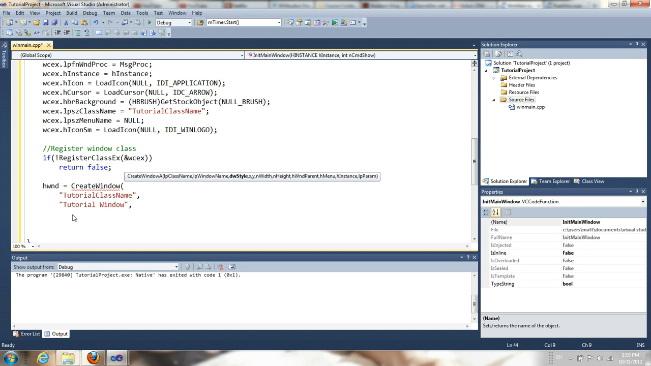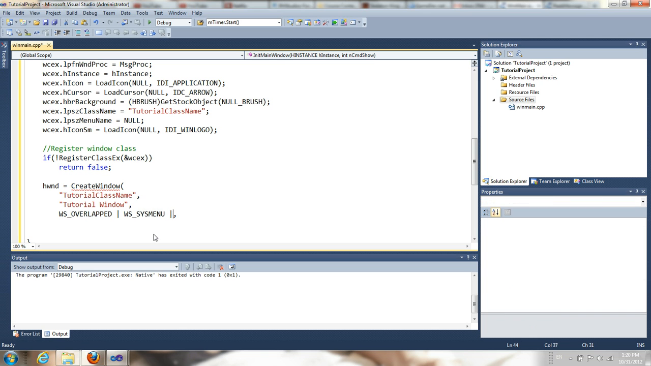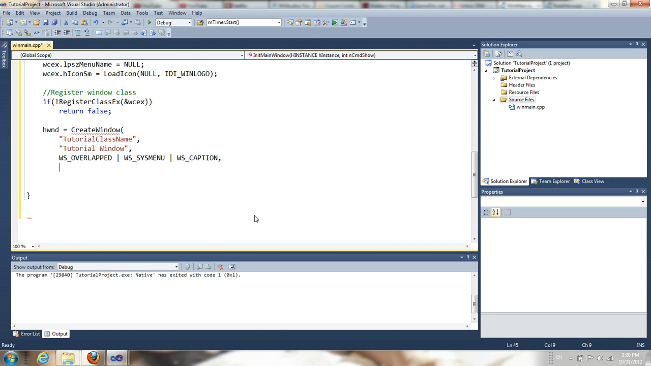Now for the window style, there are quite a few styles. They're prefixed by WS underscore, and then the style you want. There's overlapped window, which is basically just the standard, which contains a bunch of different window styles together. Overlapped, WS caption, system menu, etc. What we're going to do is we're going to do overlapped. We're going to give it system menu, and we're going to give it caption. So that's what we're going to have for that.